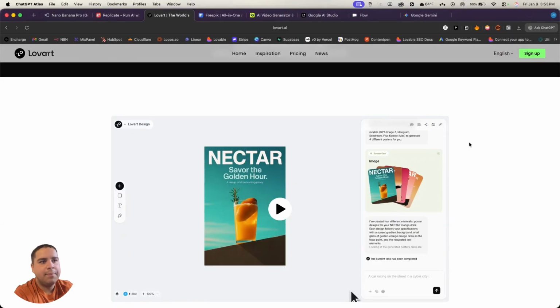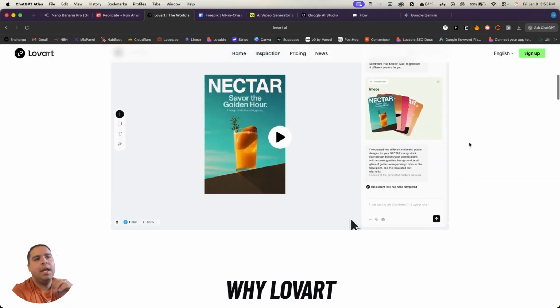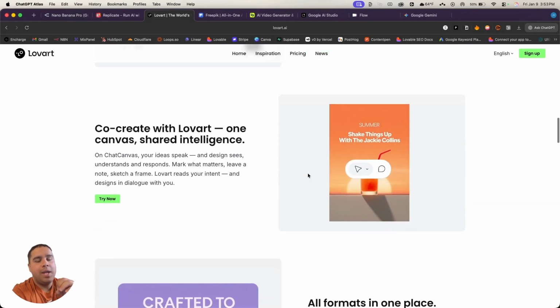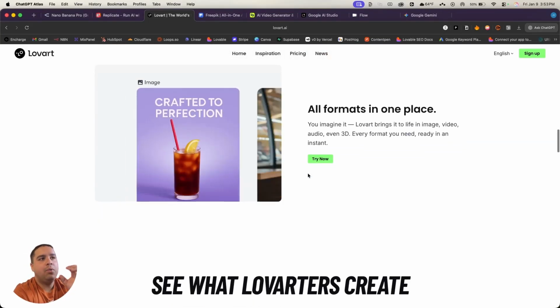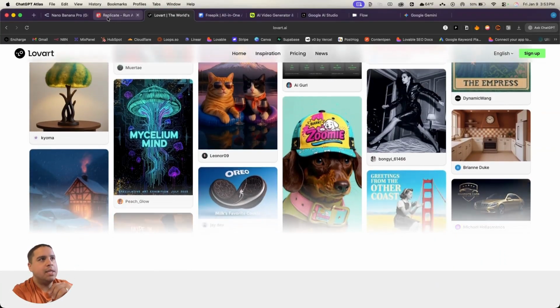Exact same concept. What makes Love Art a little bit different is that with Love Art, you are able to create posters. Not that you're not able to do it with the other ones, but they specialize in posters and marketing materials versus the other ones. They're more general for different use cases.